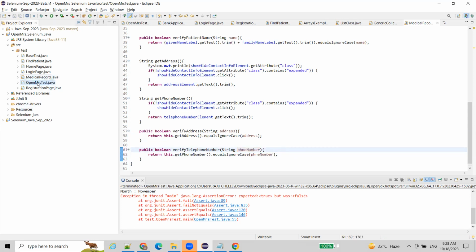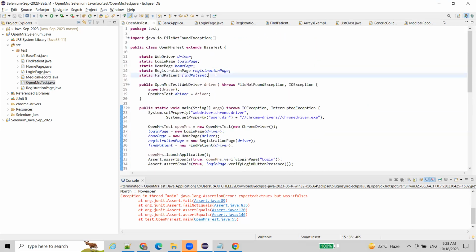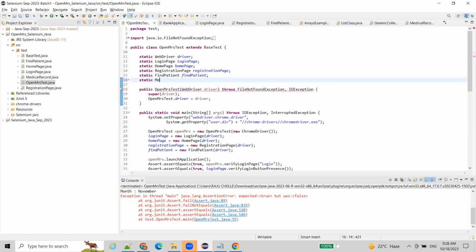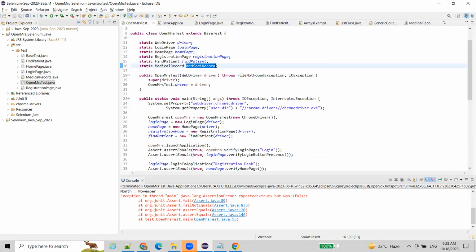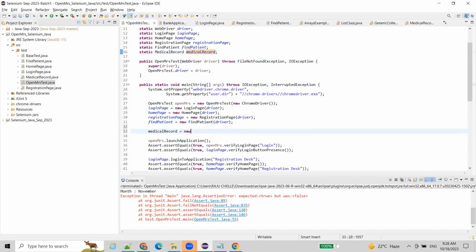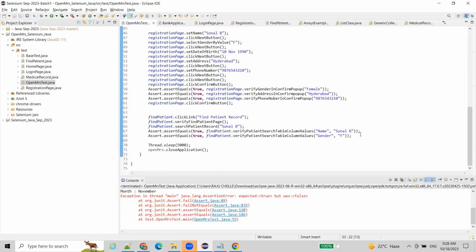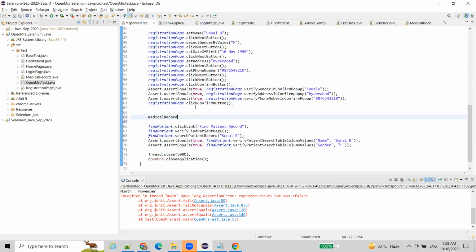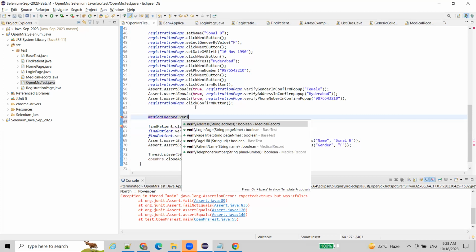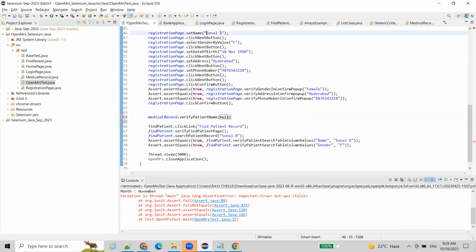So create an object for your medical record. What you have to do? Declare it first. Medical record. This you have to initialize. New medical record. So use this medical record for verification. Here, medical record dot verify name, patient name. Patient name we are passing as this.